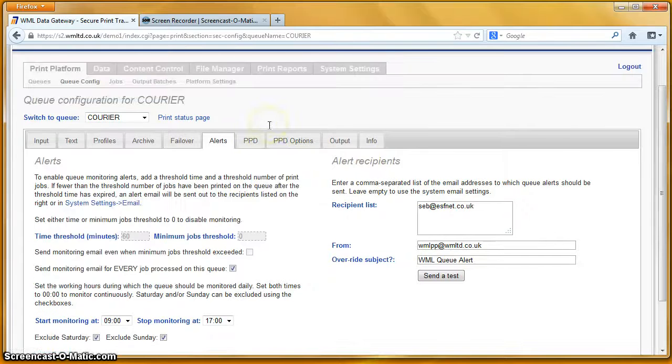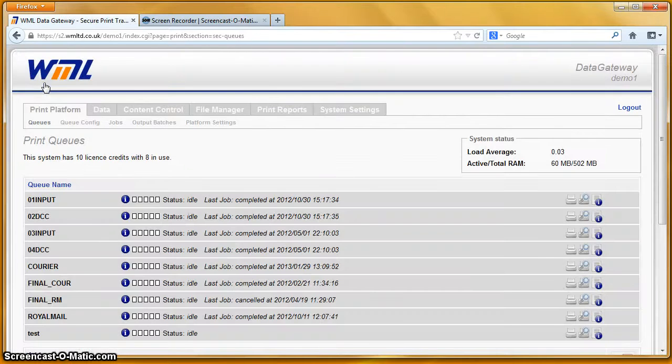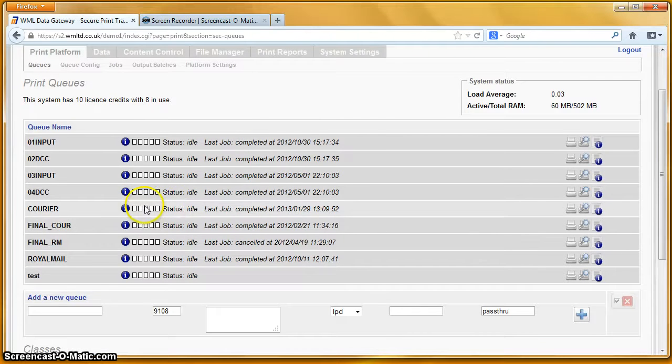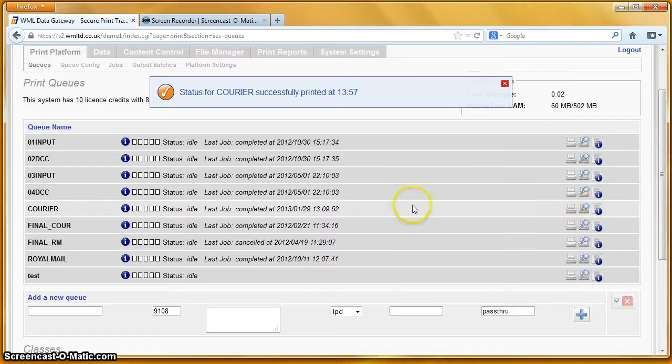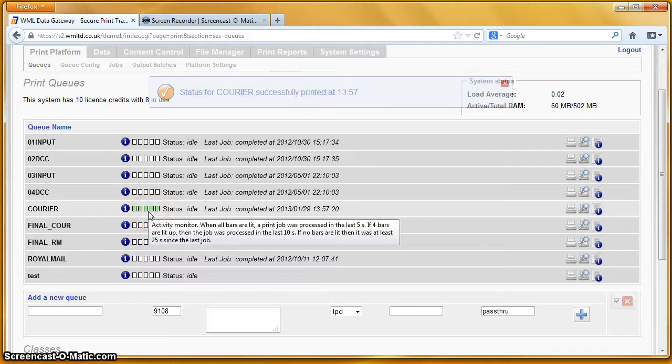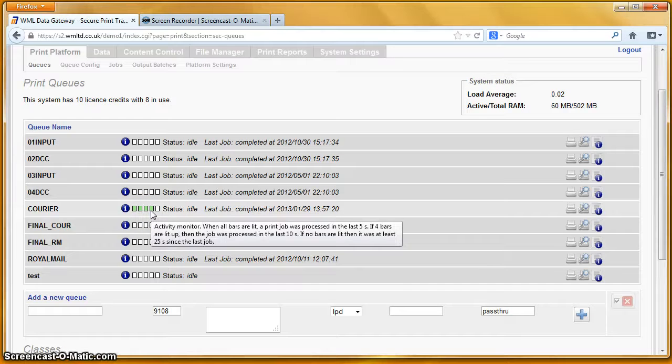So to demonstrate that, I'll go back to the queue list page, the first one that we landed on when we logged in. I'll scroll down to the courier queue here, and over on the right I've got a button which allows me to print a status page. That's going to create a PDF file which will be processed on that queue and sent to its output. So I'll go ahead and press that now. It tells me that the status is printed, and over here we've got some activity on the activity monitor. So that should be processing through now.